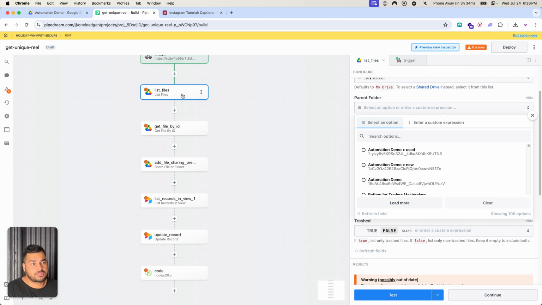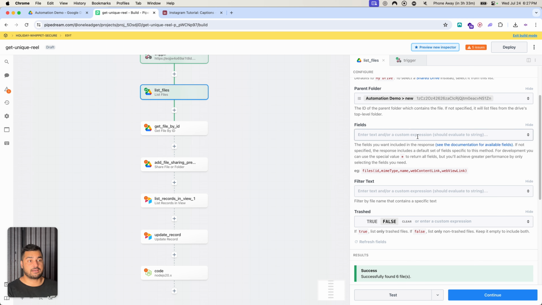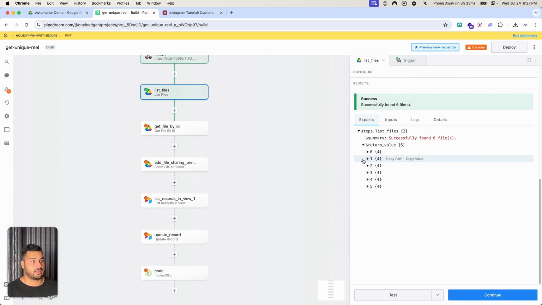So the next module here is a list files module. And what this will do is it will go into the Google Drive and it will find the file. So as you remember earlier, we had this folder called New Automation Demo. So you can see that was successful. And we can see that we got 5 of our, I guess 6 of our photos here. We can see the ID, the name, all that good stuff.